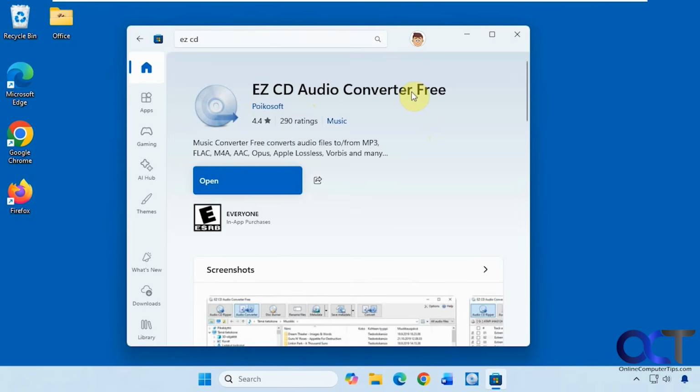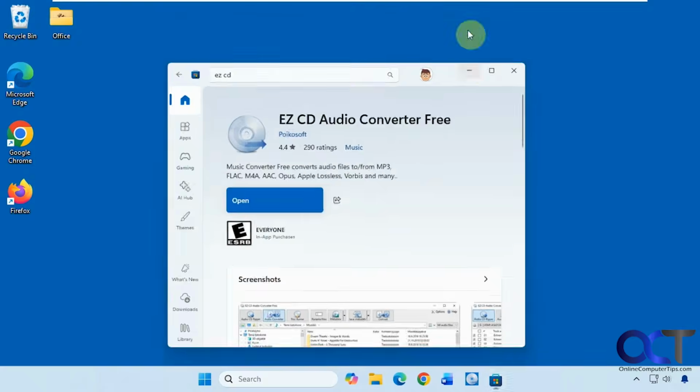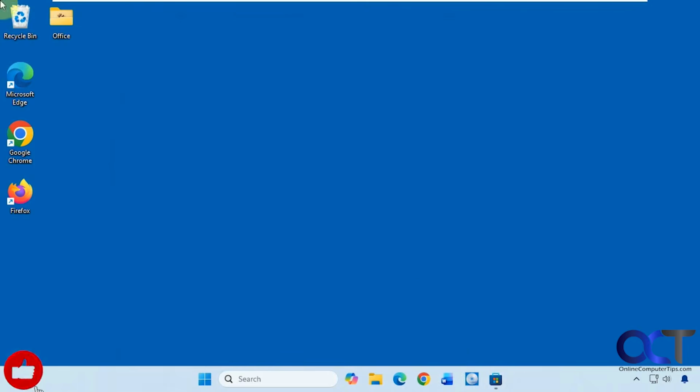So there's a free version and a pay-for version that has some extra features. So the free version should work fine for most people. You could find it in the Microsoft Store if you just search for this here. They also have a website for it as well, which will also launch the Microsoft Store if you download it from there. All right, so let's open it up here.